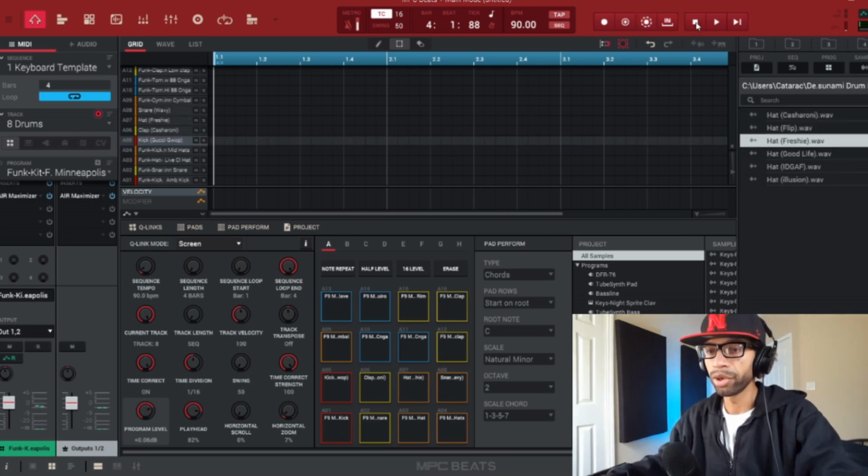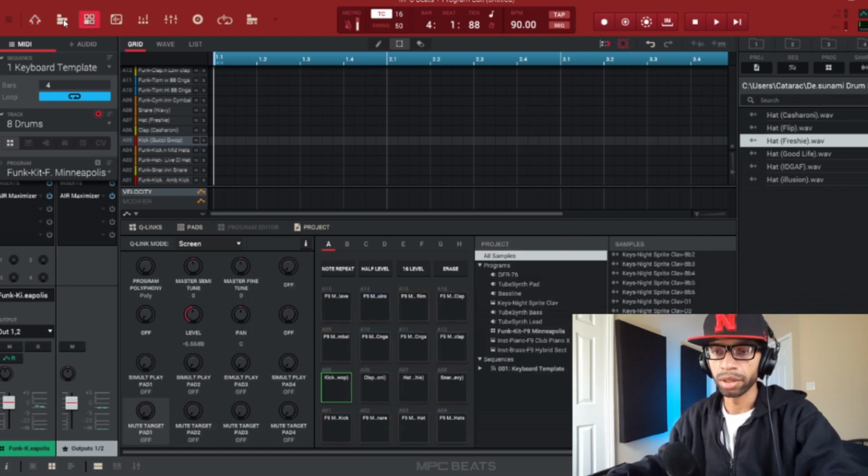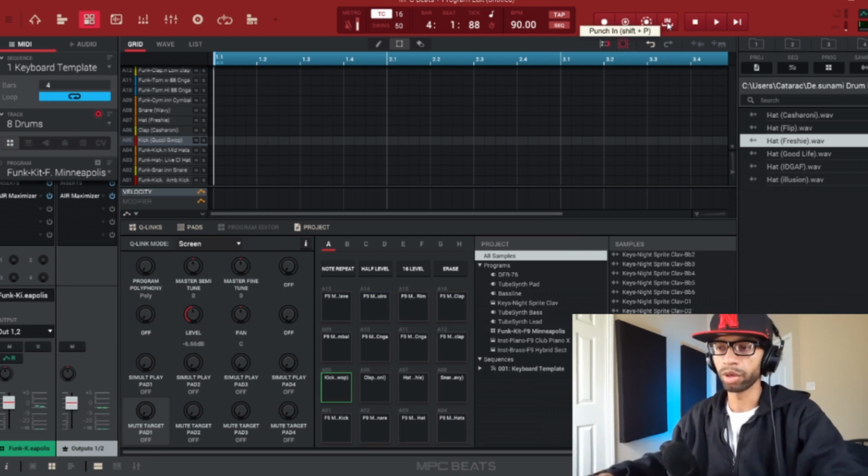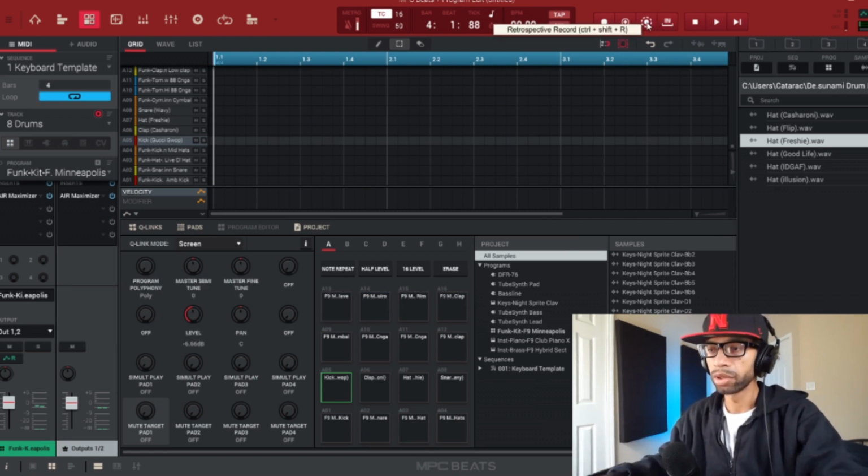All right, so now I'm going to build the drum pattern. In order to build the drum pattern, you're basically just going to hit record, and it's the same thing. You can keep building over and over with the drum pattern too, which is pretty dope. So hit record.